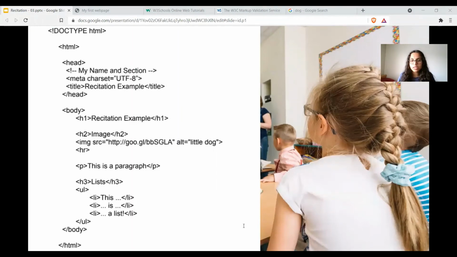Now, after headings, we can move on to images. Images can be added by using the img tag. The img tag is used to embed an image in an HTML page. This tag takes two attributes, which are src and alt. src is basically source, and it specifies the path to the image, and alt is alternate text. It specifies an alternate text for the image.